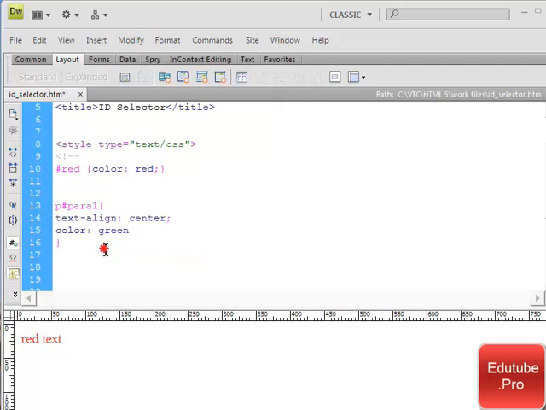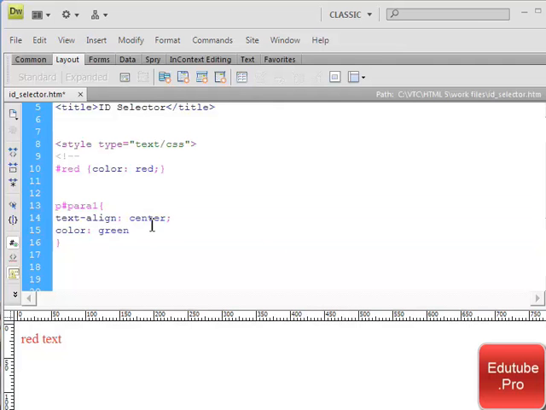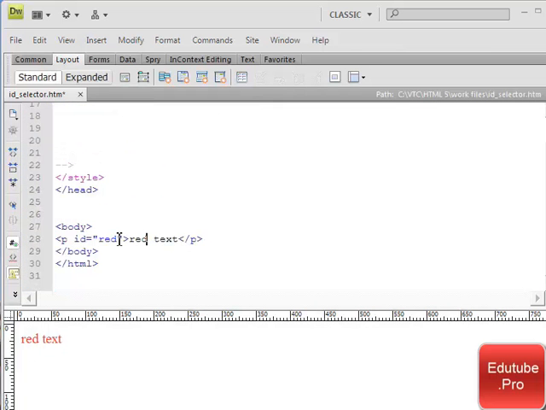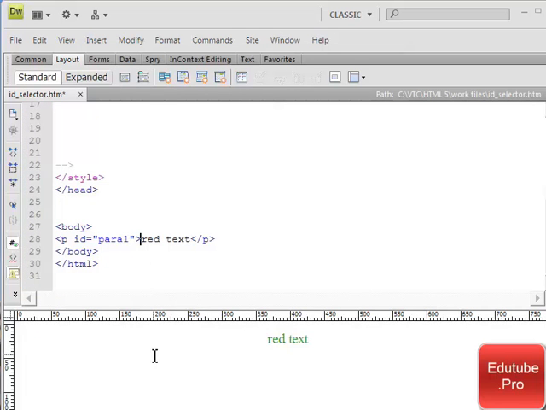Here's another ID selector. This rule will match the P element that has an ID with a value of para1 and center the text and also color it green. So if we go down to this red text here and change the paragraph value from red to para1, that is, we'll change the ID value of that paragraph, notice that the text is centered and is colored green.